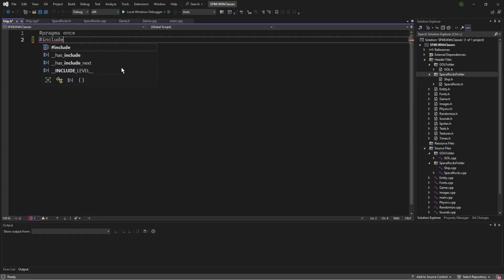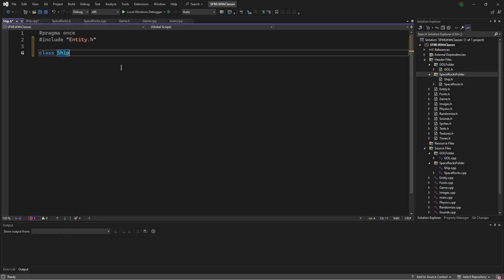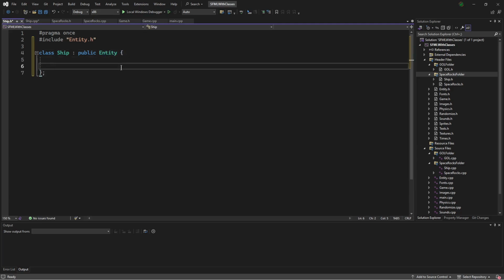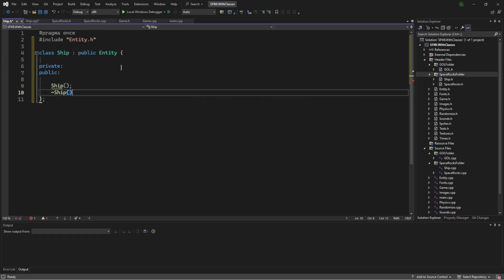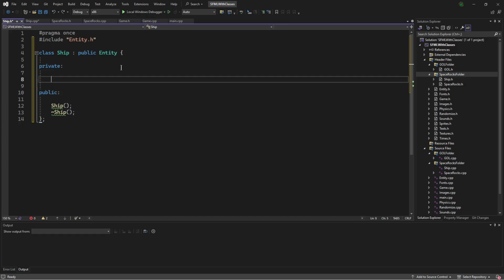We will #include our entity class. Now we will say class ship, which will inherit from public entity. Then we do our usual private and public. We make our constructor ship, as well as our destructor ship. Up here, we will need a constant of half pi, so we will say const float half pi, which equals 1.5707963f. This will be to make sure our sprite is oriented in the correct direction.